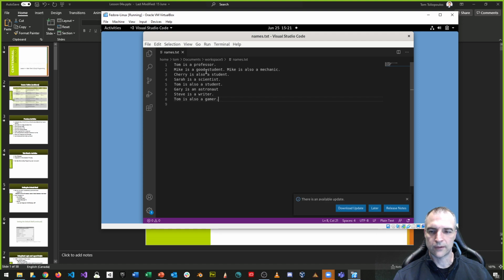And one thing that is interesting is here in "is good student," we have a modifier to student, which is good. Let us take good away. We'll just say Mike is a student. Mike is also a mechanic, right? That's the one line that matches as a pattern. But we have Tom and then Mike and Cherry and Sarah and then a bunch of these things, "is a," and then followed by some kind of profession or a role or something that the person does, right?